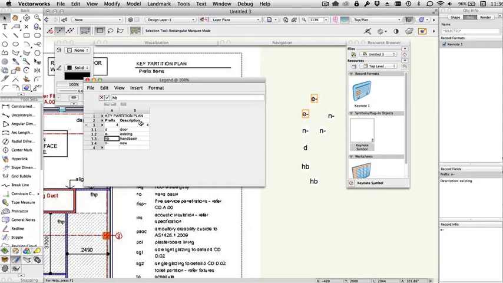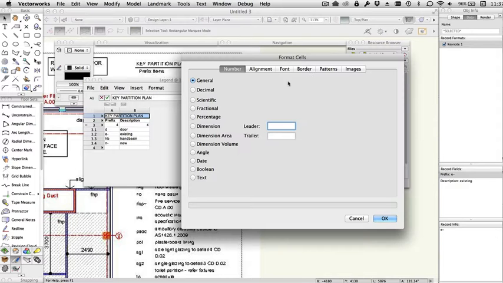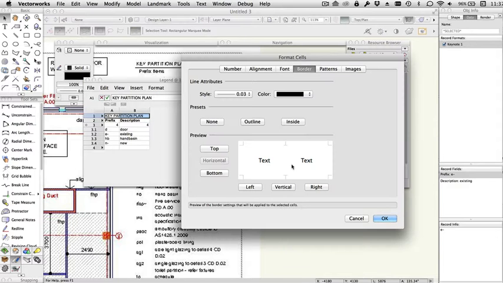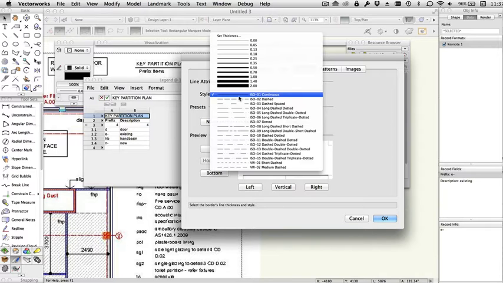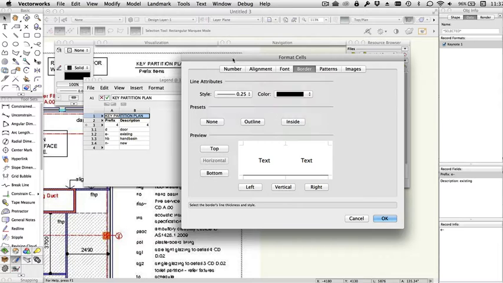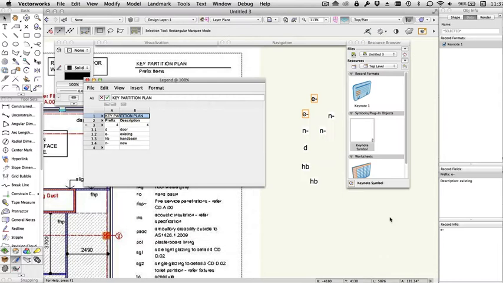Now, once you've got this worksheet set up like this, you can obviously add lines and borders and things, and fill it if you want to. So, if you wanted to have an underline under this part, we could go to Format, Cells, Border, and put a line along the bottom. Choose how thick it is. Click OK. And so now we've got that line along the bottom.